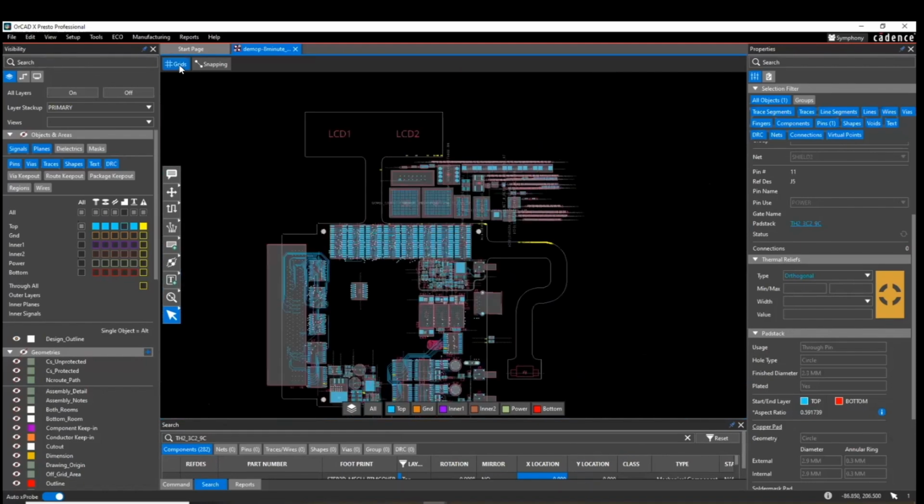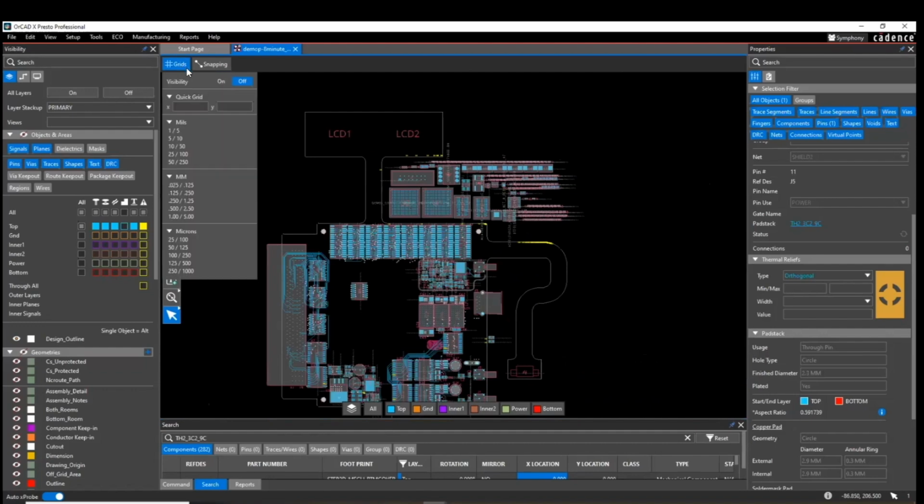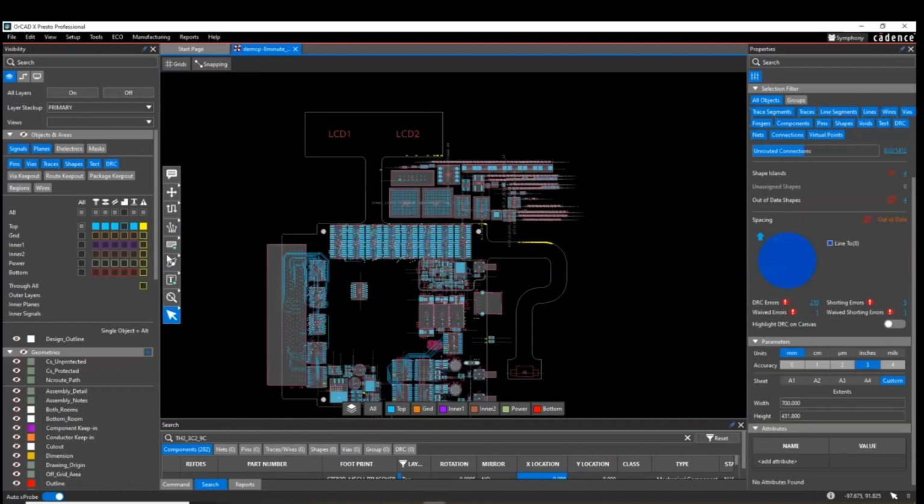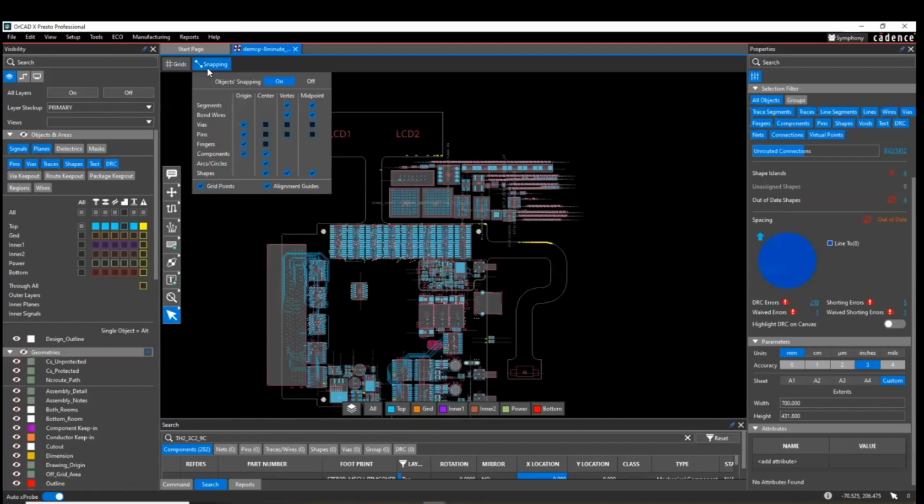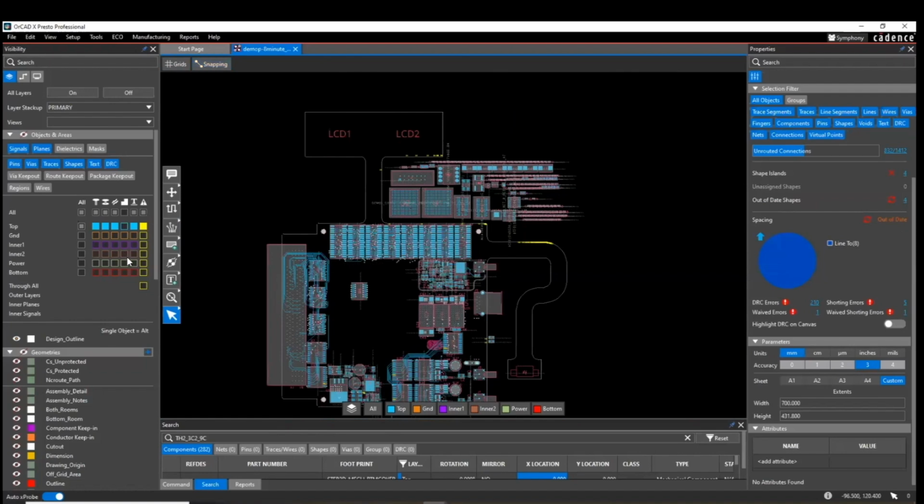Also up here, you have access to your grids where you can quickly turn on and off the grid or change the grid to any particular out of the box value in mils, millimeters, or microns, or you can type in your own particular grid value if you want. And then also finally, you have the snapping. Snapping controls what the snapping is when you pick an object up and when you put an object down.